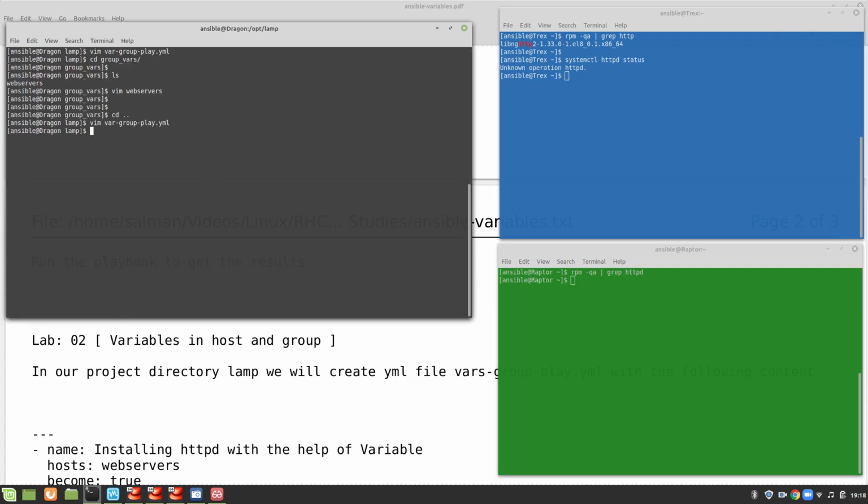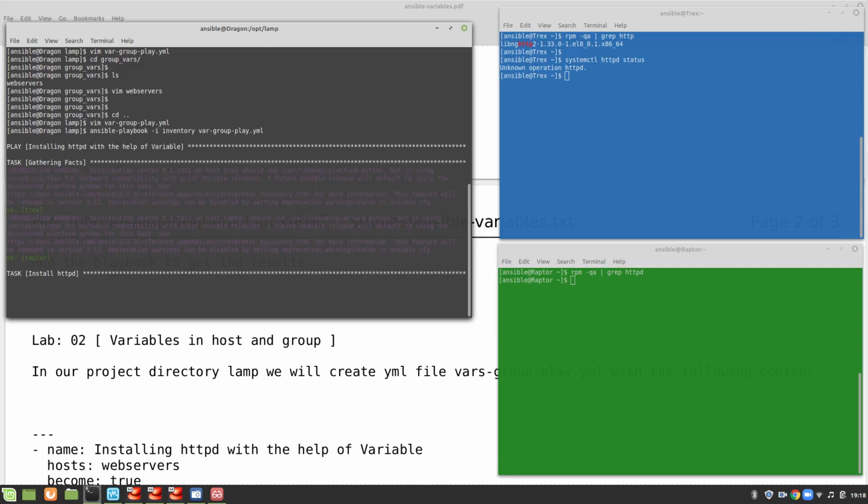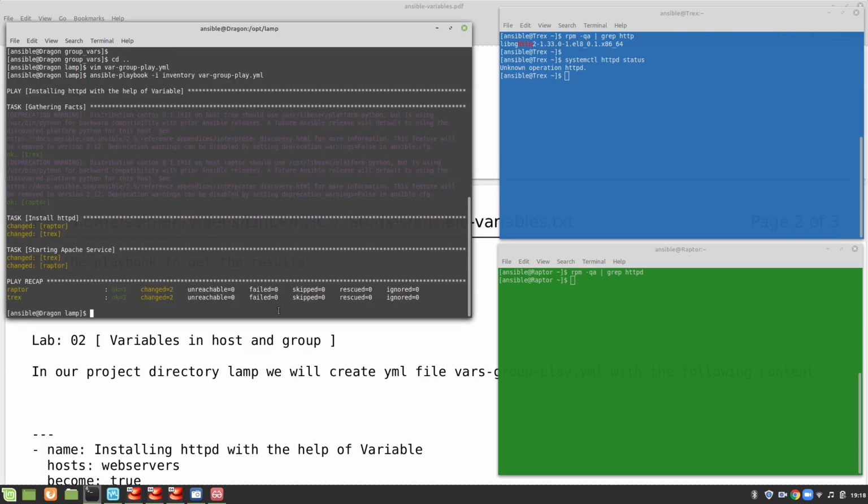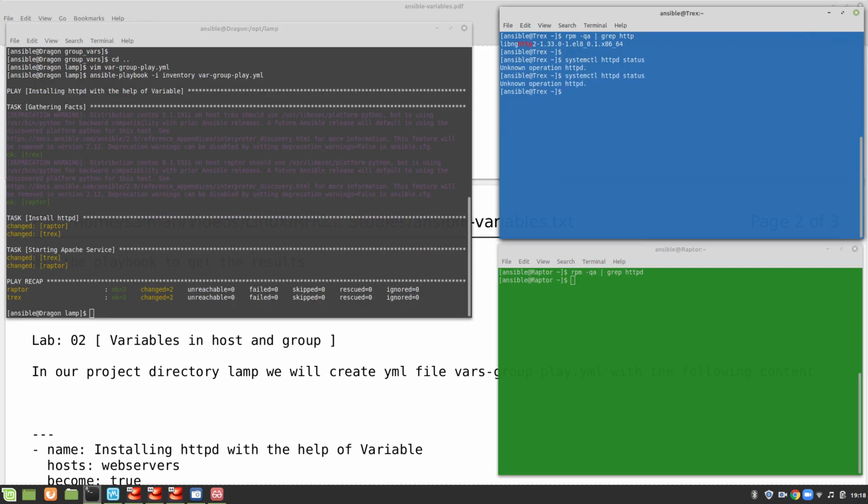Now I am going to use this ansible-playbook. Inventory is going to be our inventory file. And we are going to use var-group-play.yaml. Press enter. Okay, it's gathering the facts again. Task is to install Apache. And again, perfect. It has successfully changed 2 machines. And now let's check the status of Apache.